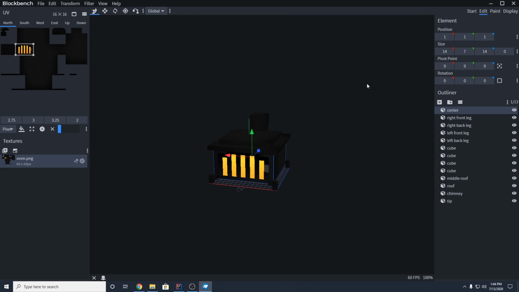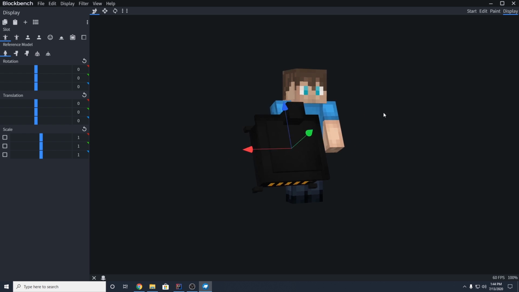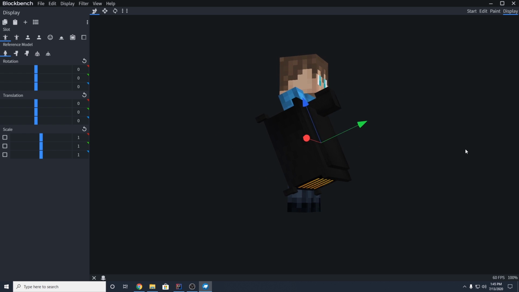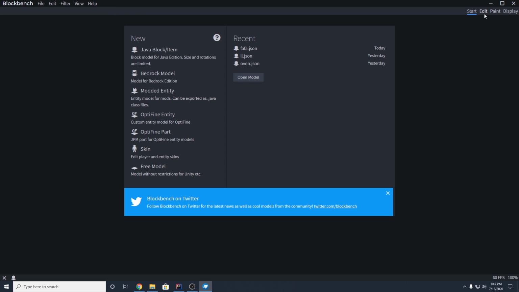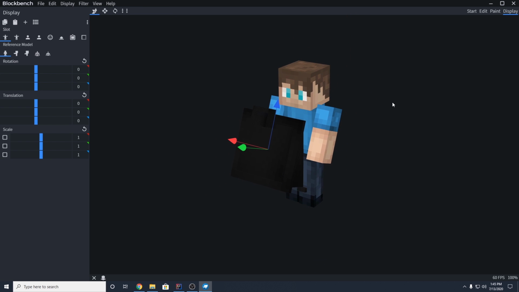Alright, so I have my block model finished and textured, but what we need to do is come over to display here in the top right corner, and you'll notice that it looks really big in this player's hand, but essentially what you can use here is you can change what your item looks like in different perspective modes. So for example, obviously our block is going to look like this when it's placed on the ground, just as you made it, but in the player's hand we want to change how big it is, of course.